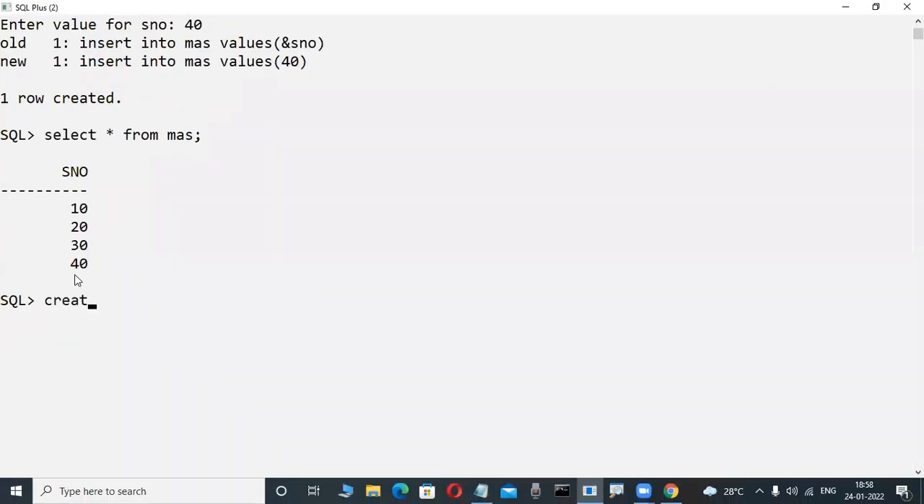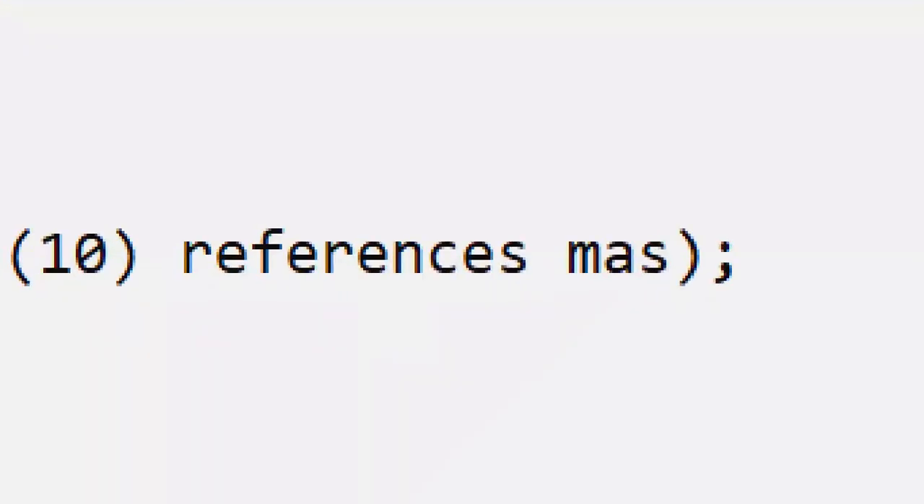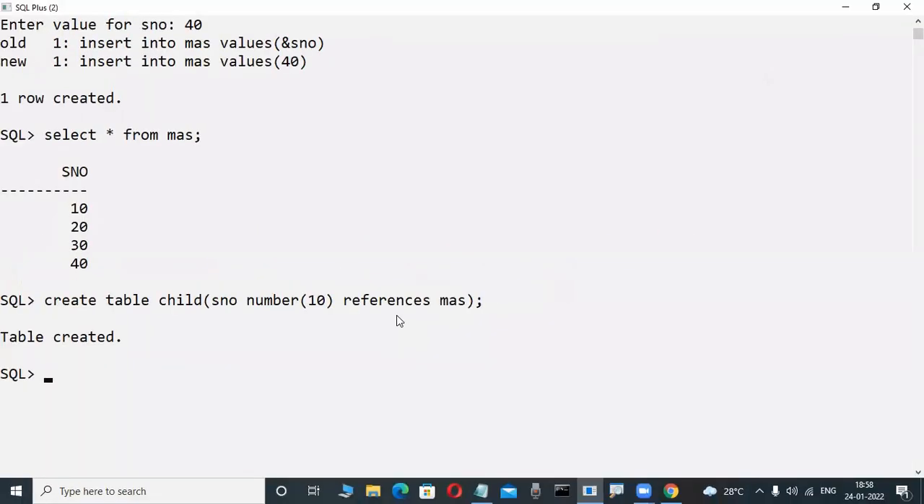Again here, I try to create a child table. In the future, you are also creating some child and master tables. So many things are there, and some clauses are there in the future. Don't worry, these are all the things. Clauses are there, references, on delete cascade. So many clauses are there.